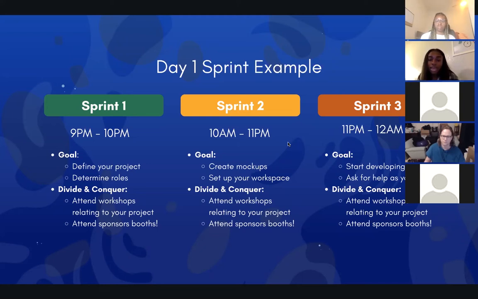So yeah, this is just a brief example of what a sprint could look like. At the end of each one of these sprints, you're going to meet up with your team once more and discuss what you went over. This is called a stand-up, where you go over what you've done and what you're going to do next. Ideally, after each sprint, you would have separately accomplished your goals.